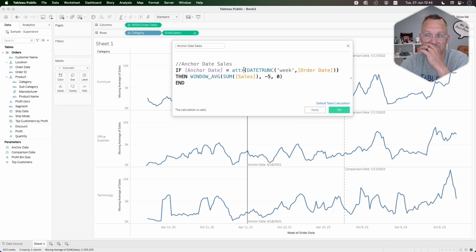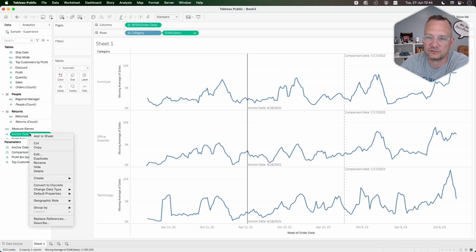Attribute essentially just means one and only one within a partition. So that's saying if the anchor date equals this one and only one date within that partition, then return the sales. And that's what we want. So we'll click on that, we'll click OK, and that's working just fine.